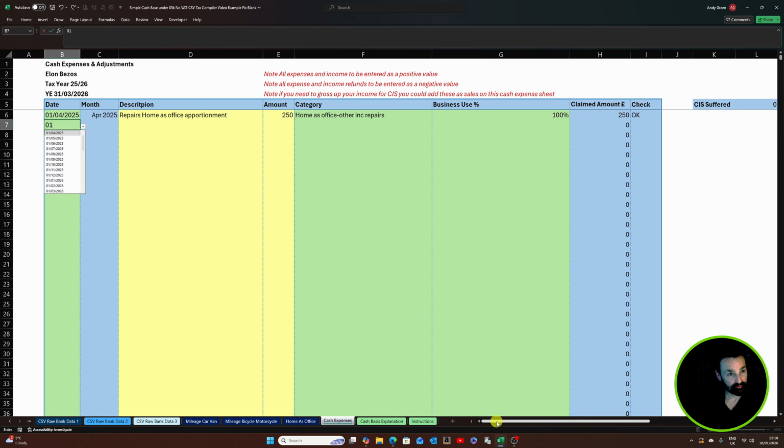So let's just put a date in, and we want CIS suffered. It has to be spelled correctly, I think. It doesn't matter if there's anything after it, but as long as it says CIS suffered, and let's say you had £1,000 deducted.